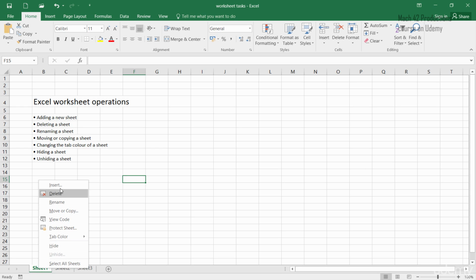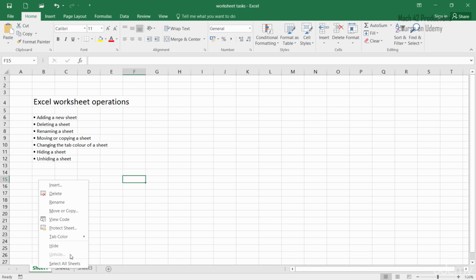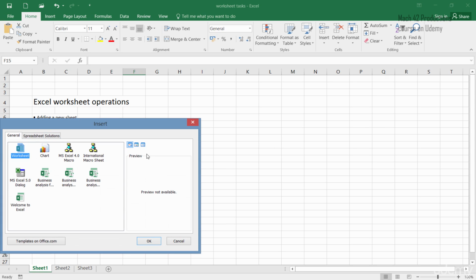Now, we're only going to cover Insert, Delete, Rename, Move or Copy, Tab Color, Hide, and Unhide. So we're not going to look at View Code or Protect Sheet or Select All Sheets. Okay, so if you wanted to insert a new worksheet into your workbook, you would head to this option here, Insert.